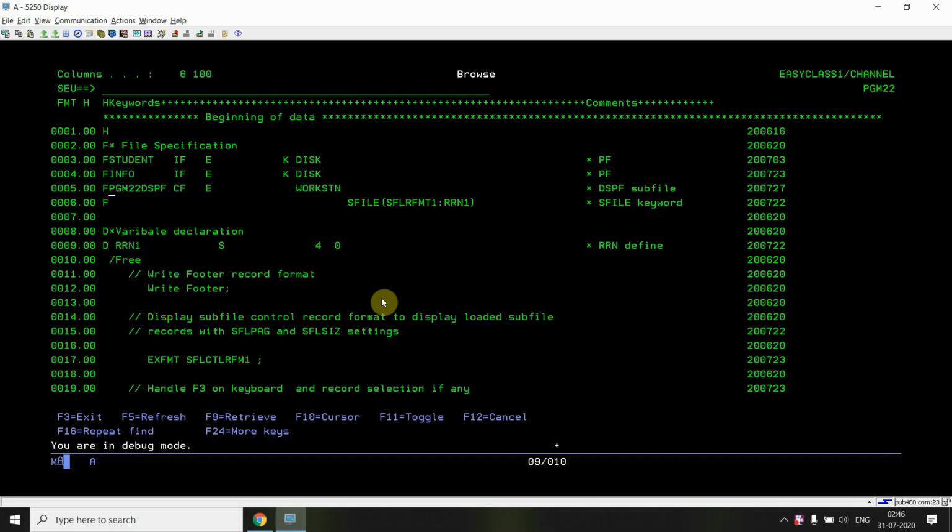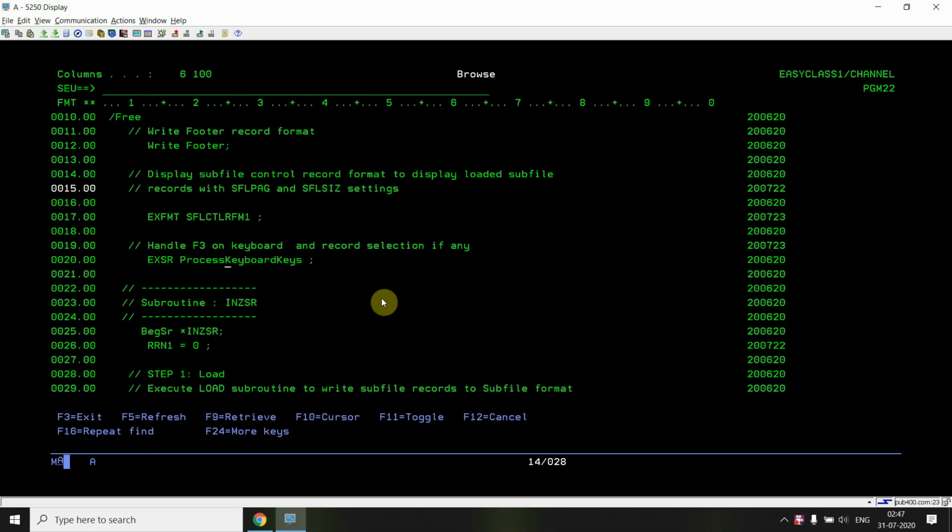So here we can see that we define these two files, student and info, where I'm loading the records from the student file into the subfile, and I'm displaying this file information whenever I'm taking X on that particular subfile record. Now this is the subfile format which I defined here, and the display file I defined. So I'm writing the footer or the execute format.